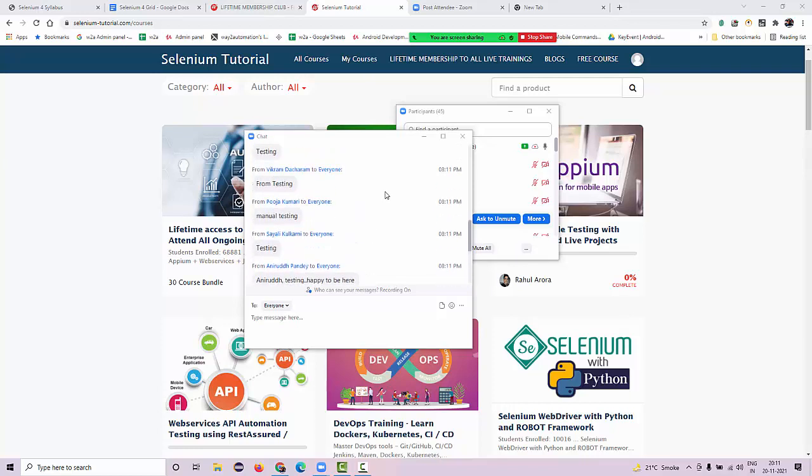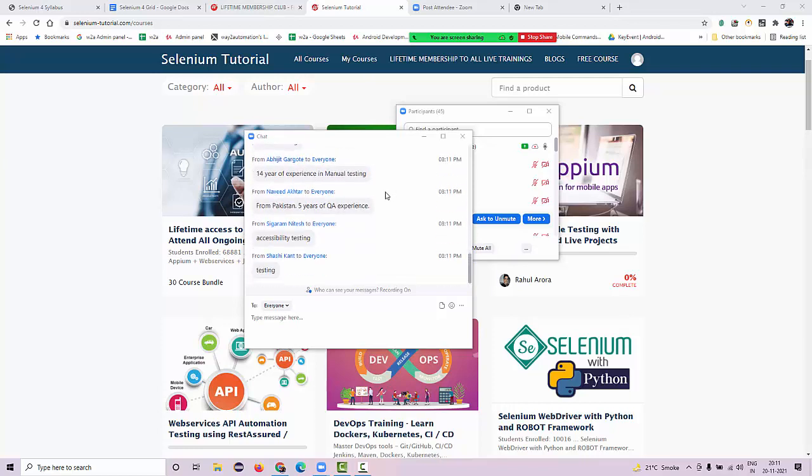Okay, and has anyone worked on automation prior to today's session? Anyone worked on Selenium or any other automation tool?